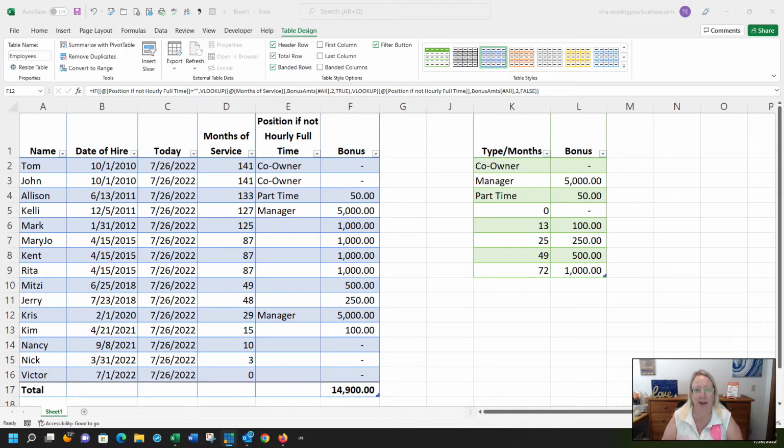So it's doing bonuses, and it's all about months of service. So how long have the people been there, or their position. So if they're a manager or co-owners don't get anything. Managers get a $5,000 bonus. Part-time people only get $50. And then the rest is based on the months of service.